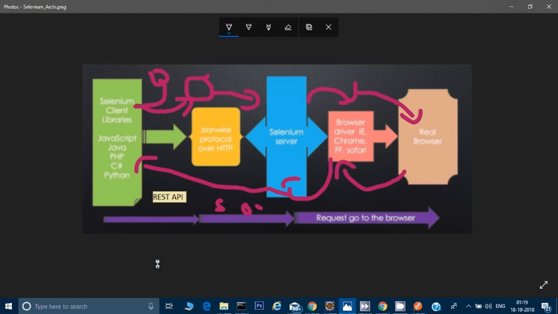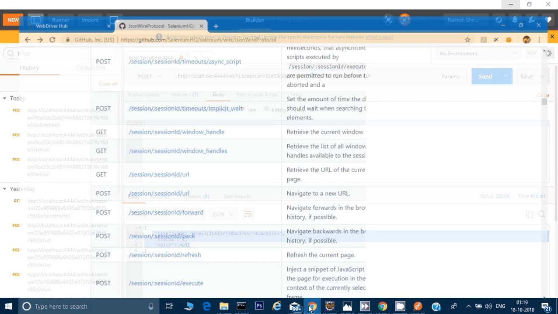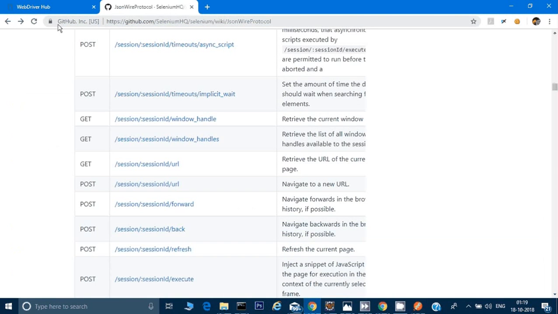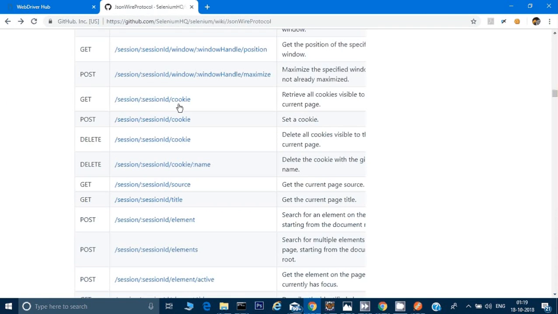You just have to make sure you understand how Selenium works internally. And if you want, you can download this Postman, which I have shown you, and open this GitHub page, which was the first link when we typed JSON wire protocol, and try to run all these commands. And I'm very sure you would be able to run all these commands.